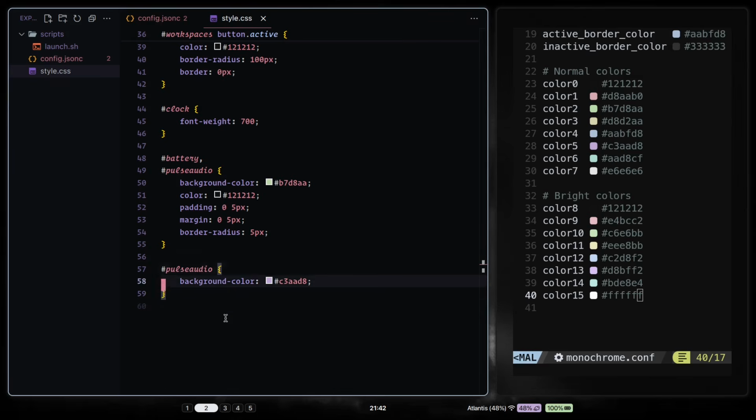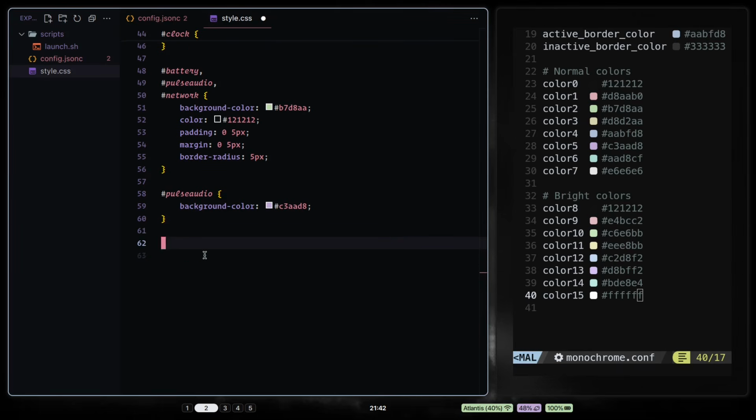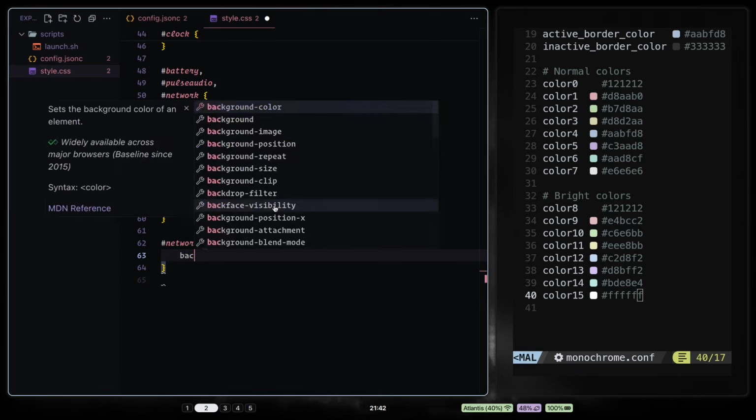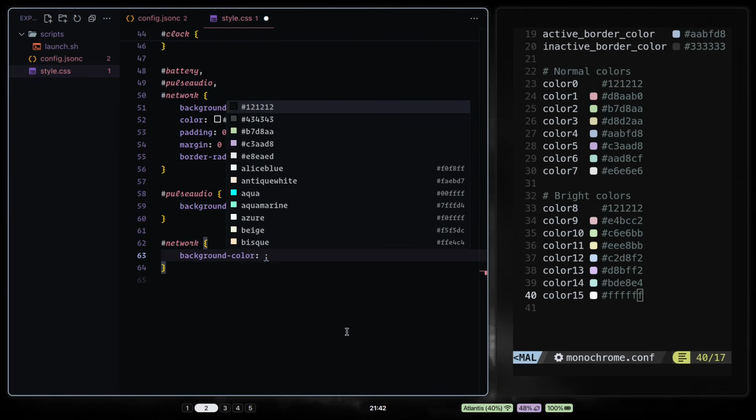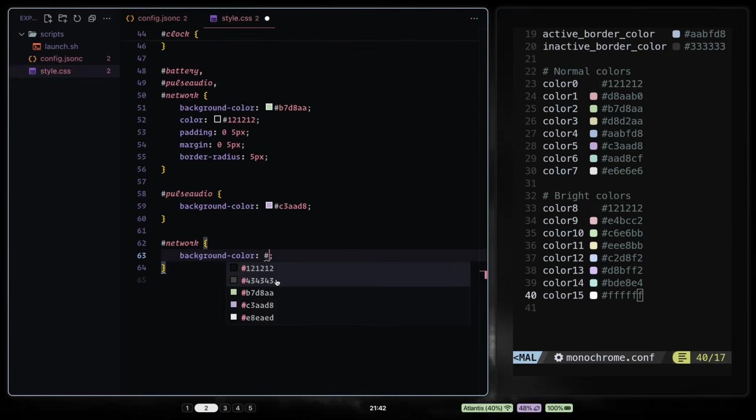Lastly, of course, we have network. So we can do the same thing to network. Now all you have to do is separately configure network. That would be just changing the background color to a different color. Something like, we can pick cyan or teal or whatever this color is called. BDE, or actually pick this, AAD8CF.